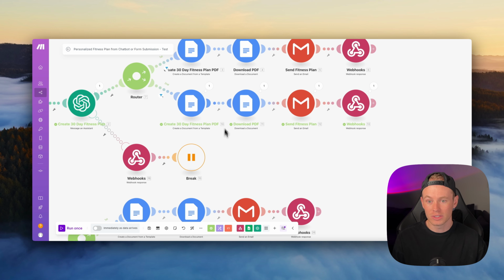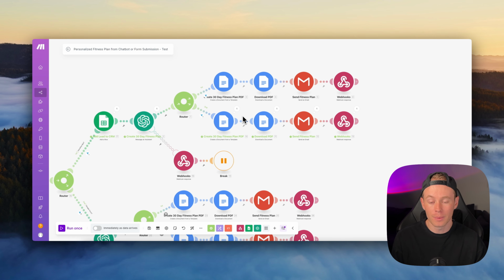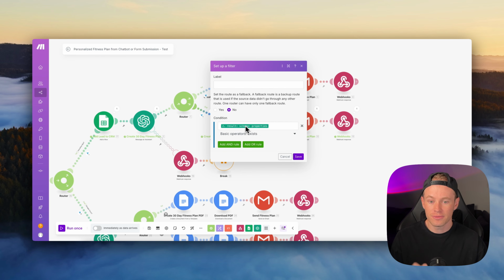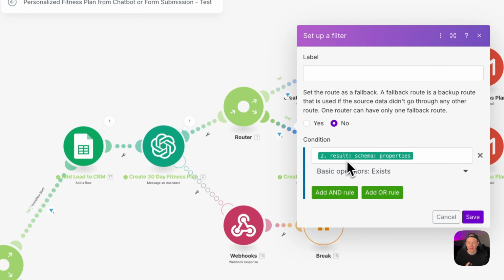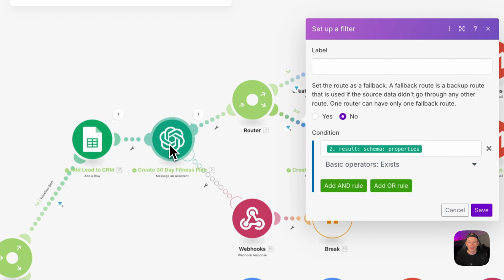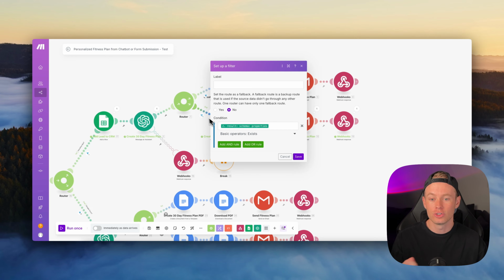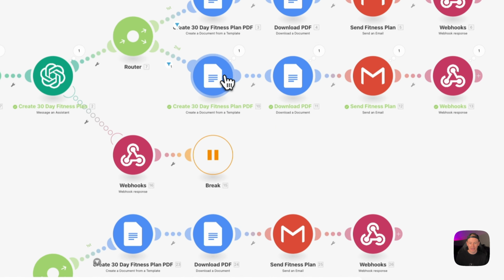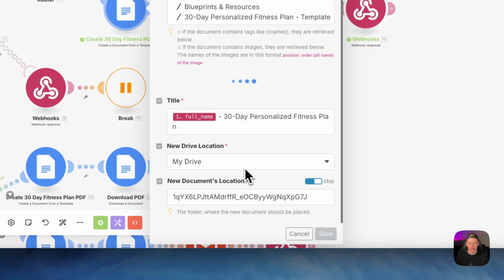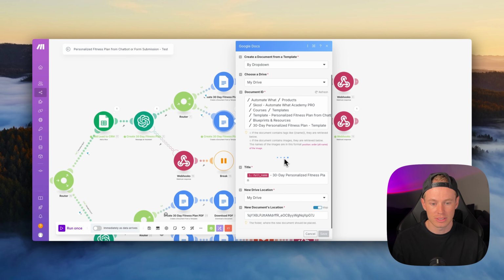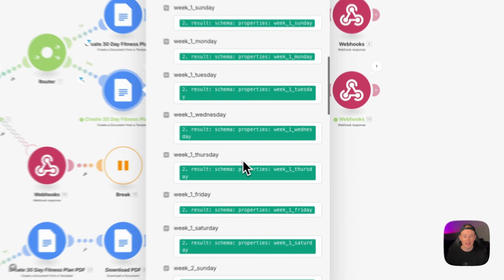But this one with 2 branches right here, and I'm probably going to build this out for you guys, I'm saying, hey, I set up these 2 filters. I'm saying, hey, if the output from the OpenAI assistant module follows this pattern, result.schema.properties, if that exists, then travel down this route. And I have everything mapped out like so. So you can see in just a bit once this propagates, I have it mapped out like this.